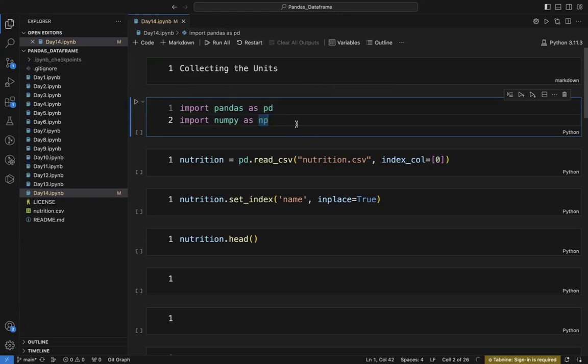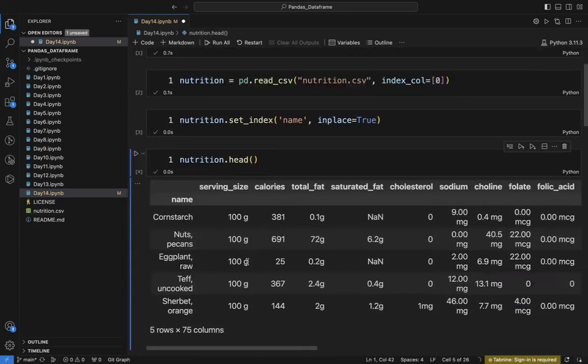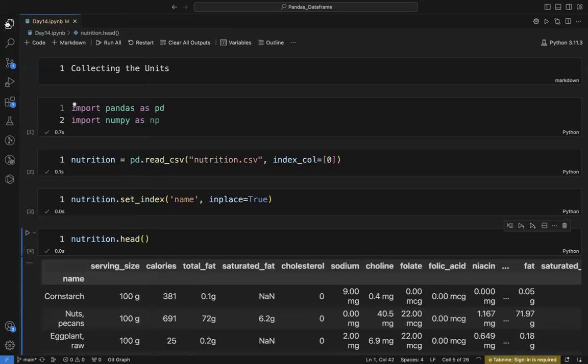First of all, as per our usual practice, we will import these two libraries. Then we will read the nutrition data set, and then we will set name as my index column. Then I will read the first 5 records, nutrition.head. This is what we were used to do in every session. This is not a new thing for us. Now let's come to our main thing that we are going to study in this session.